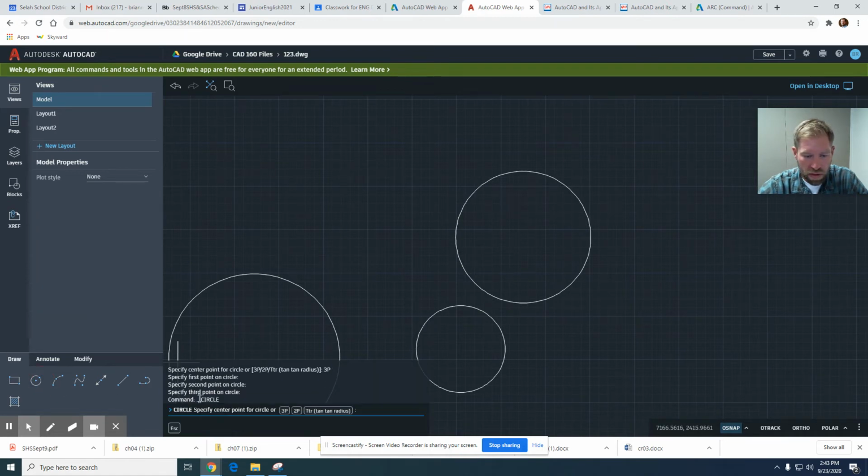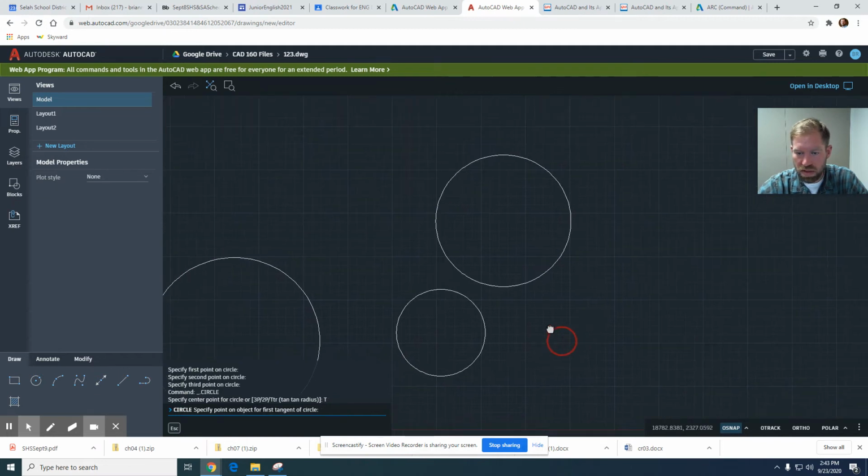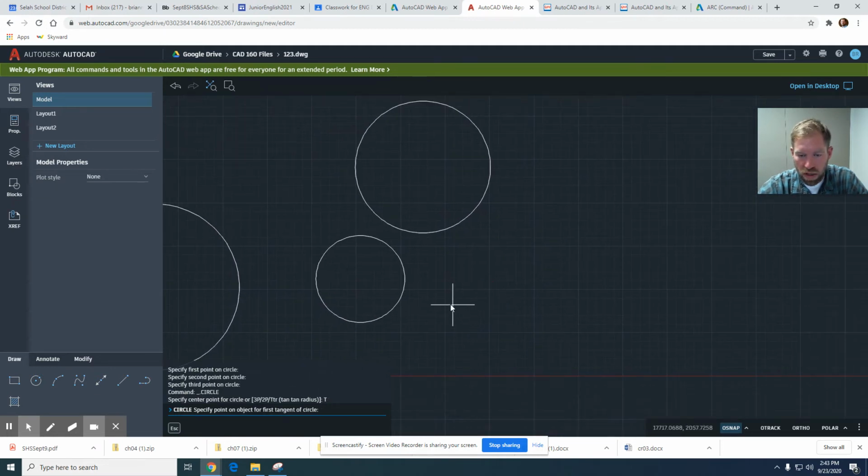And the final circle command that we have is a tangent, tangent, radius. So the tangent between two objects is the closest point between those two objects. So if I come over here and I start to hover near, the tangent symbol comes up, and you can see anywhere I click along this circle, it'll work in conjunction with this circle where the tangent is, and you can see that little tangent symbol start to highlight as I get close.